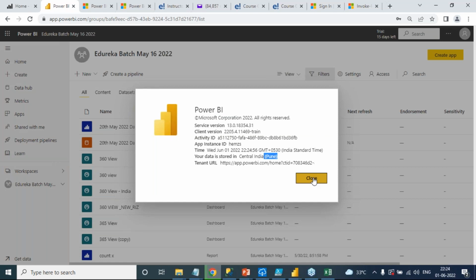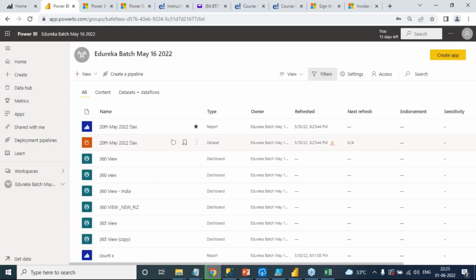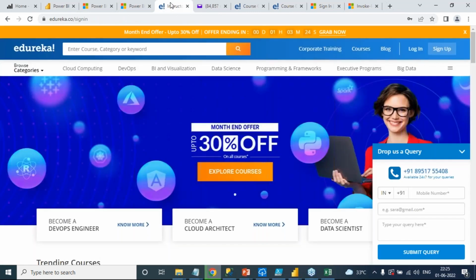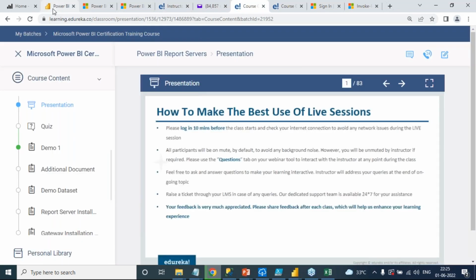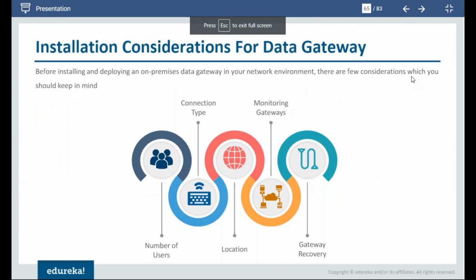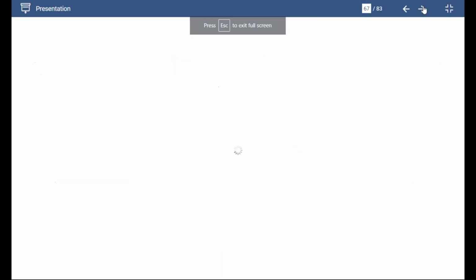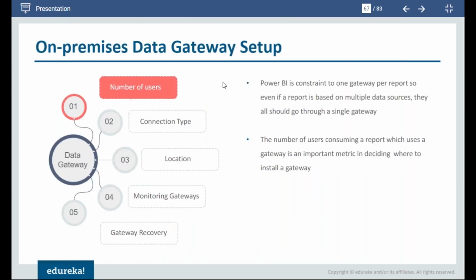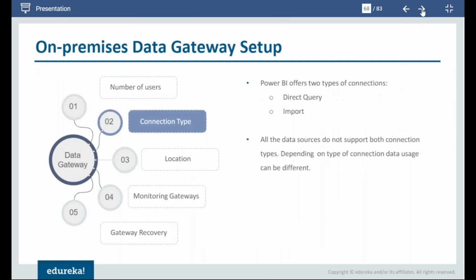Okay, now we have configured. So what they are saying here is, if you configure your server gateway near Pune, near the Power BI service, then you will see good performance. Let me show you. You can add a number of users to gateways. The connection type could be on-prem, or DirectQuery, or import.